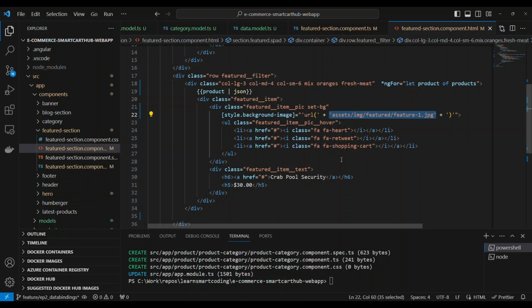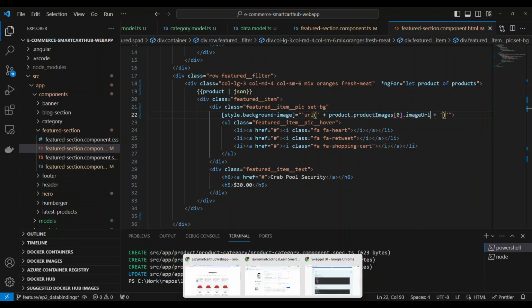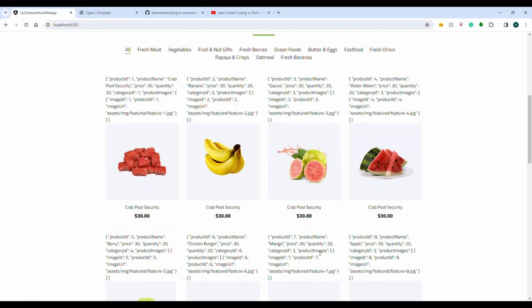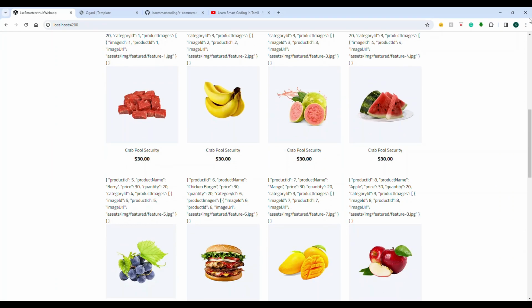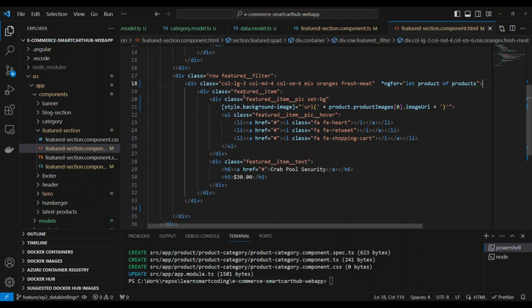So I'm going to replace this section with product images of the first one. I just always want to pick up the first image, so I'm going through the index of 0, and you see this, all the beautiful 8 images came. So now I don't need this, I'm going to clean this up. Now exactly the same: product dot price and product dot name is what will go here.